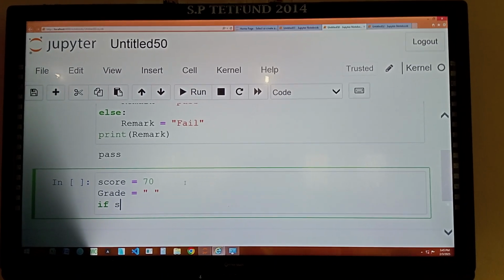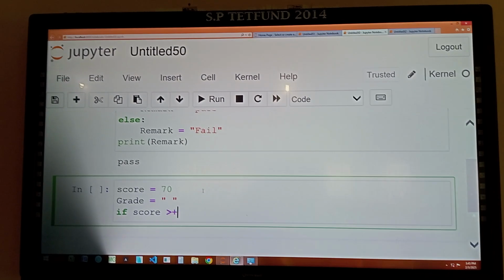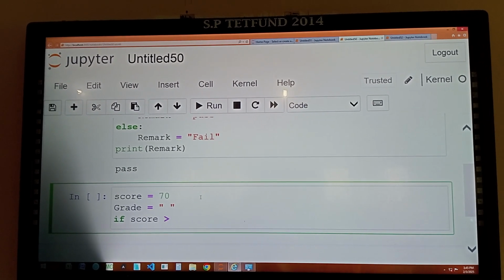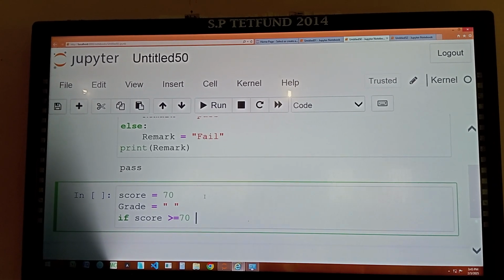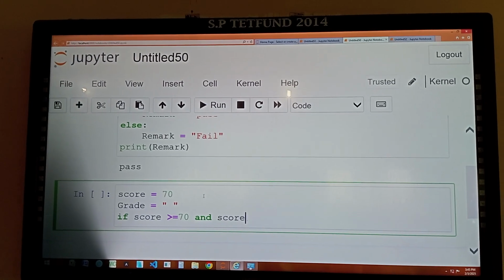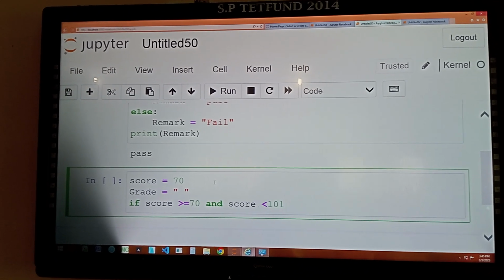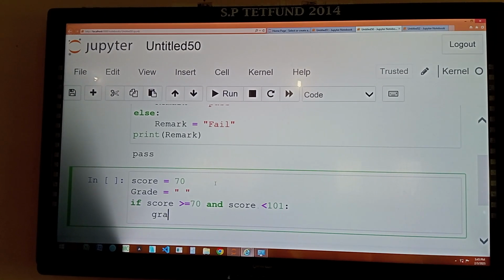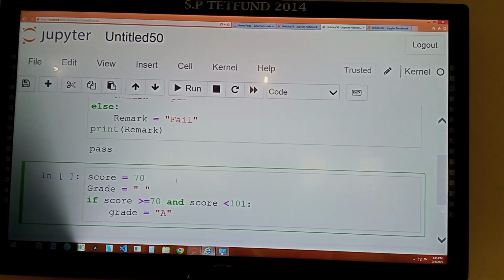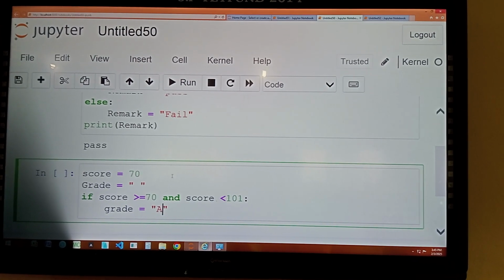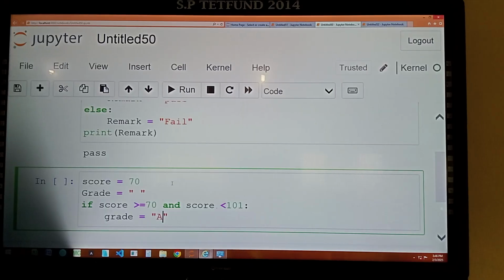I say if score is greater than or equal to 70, sorry, equal to 70, and score is less than 101, grade is A. We have said score is greater than or equal to 70 and score is less than 101.